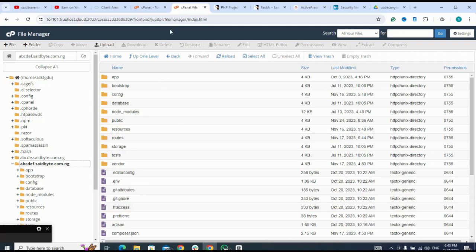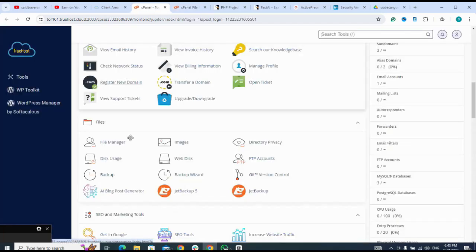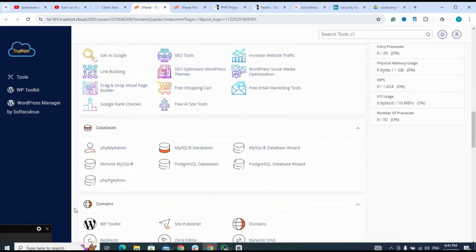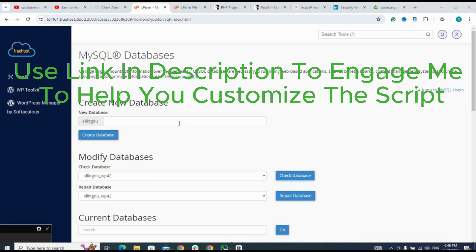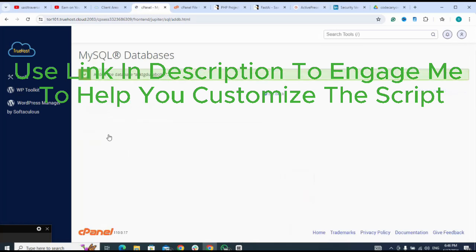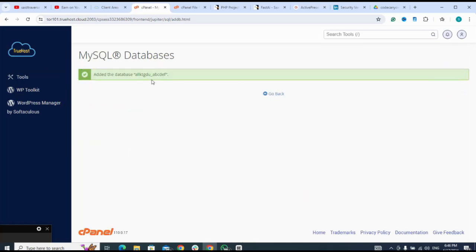Next, I go back to my cPanel, then to my database to create the database. My SQL databases. So now let me name my database as this. Then I click on create database. The database has been created successfully. I click on go back.